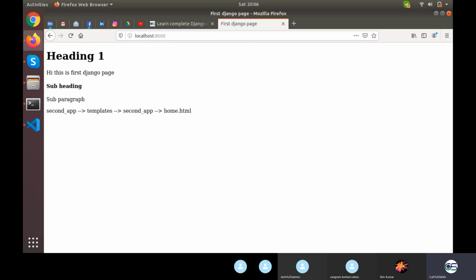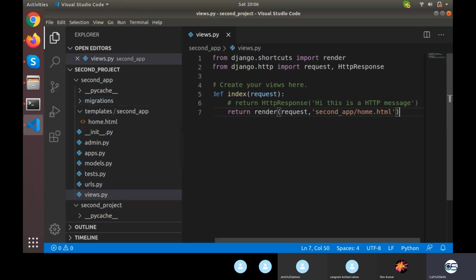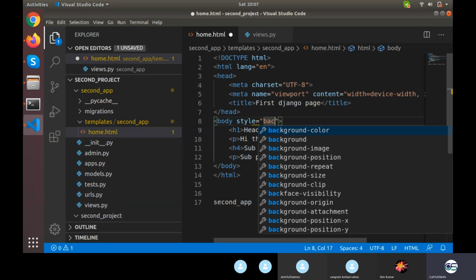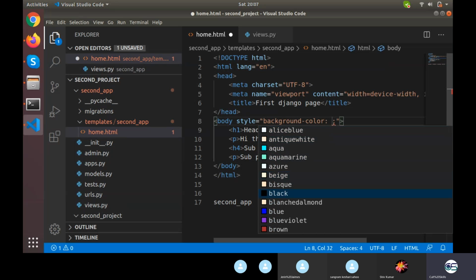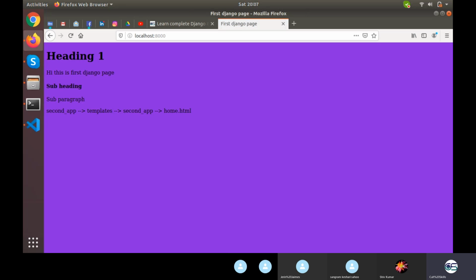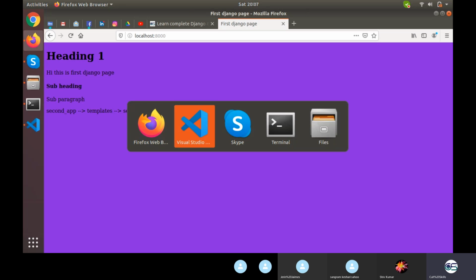So this is what my HTML is coming up. This is the views.py change. Instead of return HTTP response, you need to write return render, request, comma, your HTML page. And let me just make it look like HTML. So for that I'm writing an inline CSS style of background color to be blue violet, whatever this color is. Okay, so now it looks better like HTML.